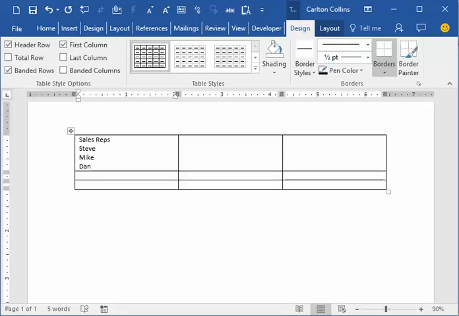And you can see the list that I have here using the paragraph break, and I'll demonstrate the difference between the line break in just a second. But I want to indent Steve, Mike, and Dan's names, so I'll put my cursor right in front of Steve. I'll hit Control-Tab. In front of Mike, hit Control-Tab, and Dan, hit Control-Tab.